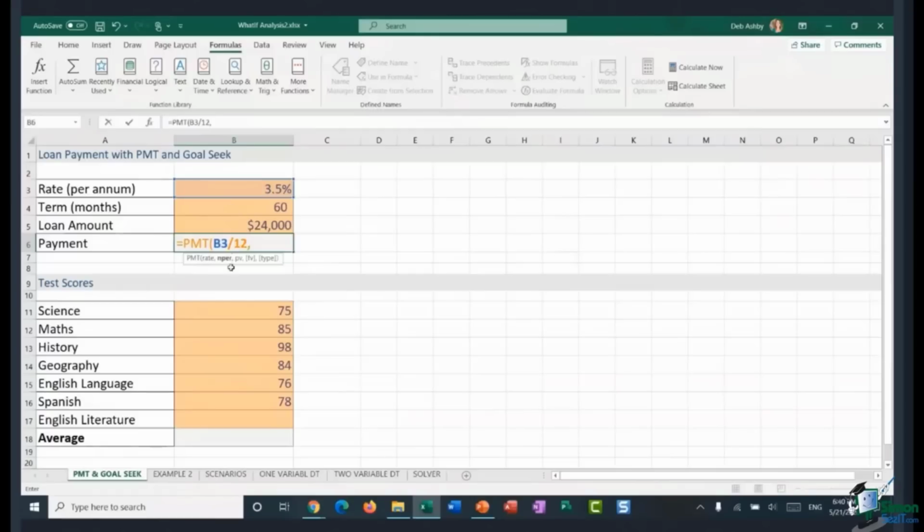It's then asking me NPER. So this basically means the number of payments. So that would be the term. Now that's split down into months, 60 months, which is essentially 5 years. So I'm good to just enter in B4 as my second argument, comma. Finally, I have PV. Now that stands for present value. So what is the loan amount essentially? So it's cell B5.